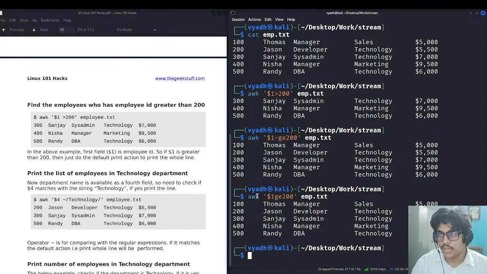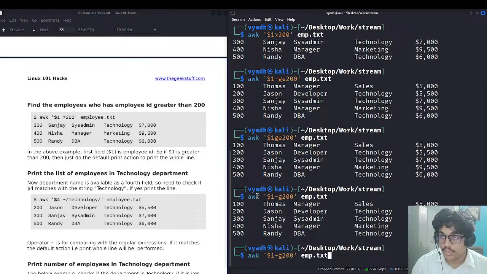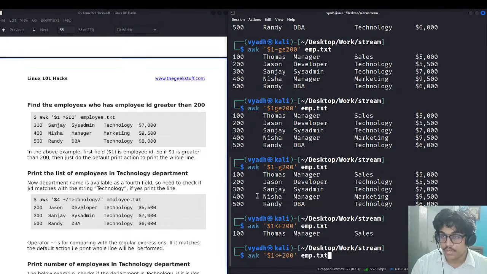Let me just directly do it, no, it's not working. It works fine with bash, but it's not working here. Greater than 200, no, it's not working here. So let me just do one thing. I can do this. Can I do this? It should be greater than or equal to. Oh my god.